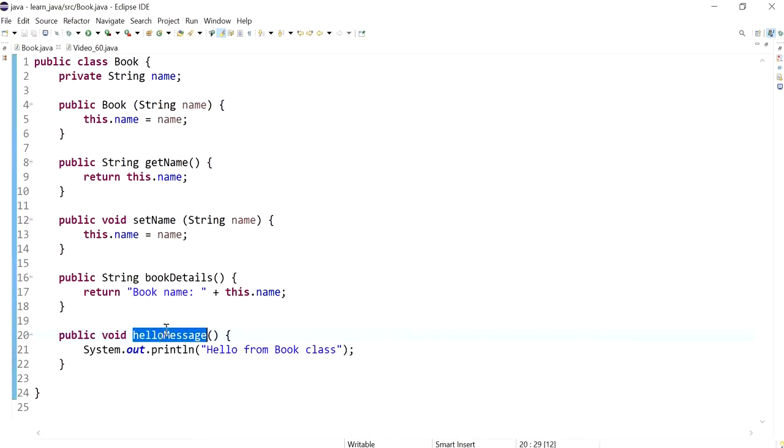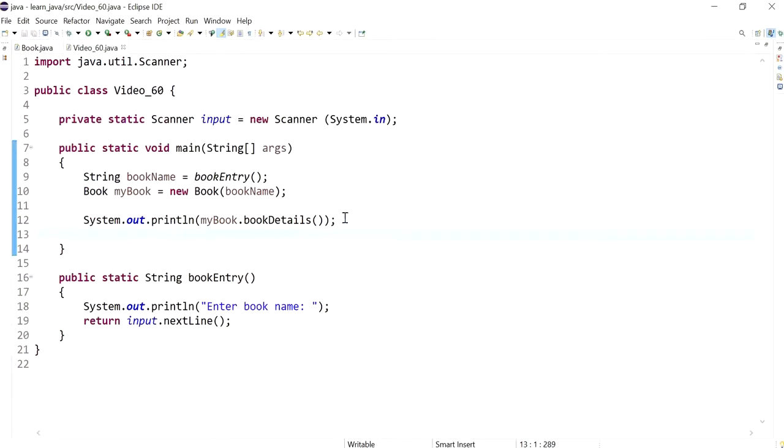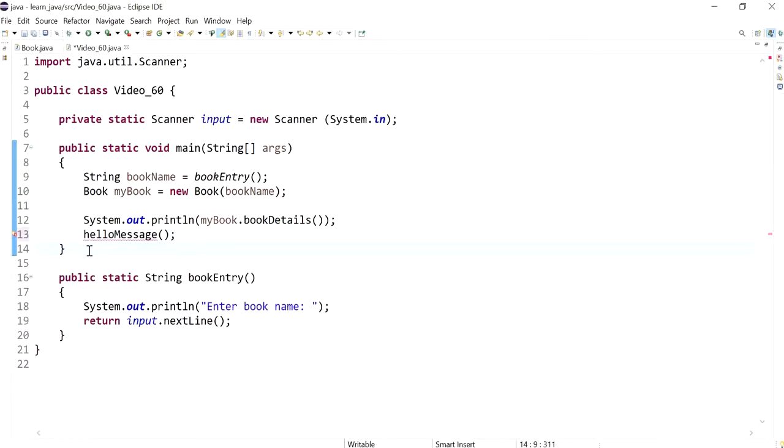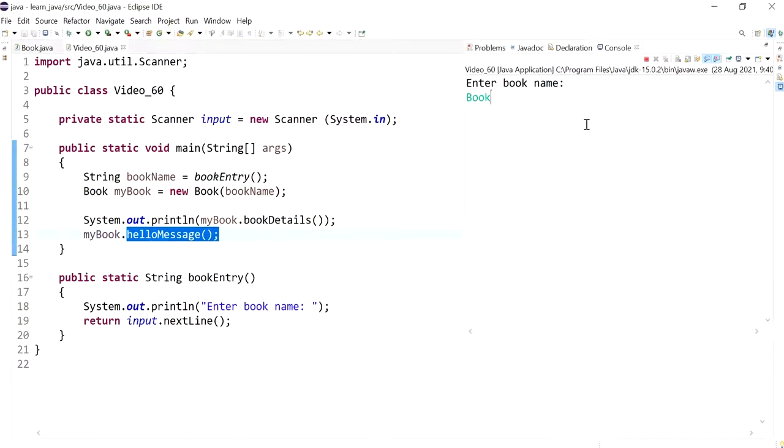Now if I were to call this method, I would actually need to use the reference. So I cannot just call it like this because it is a method, and if you've watched my previous video we explained the difference between a function and a method. So I actually need to have a reference to the object so that I can call this method. Now if I run the program and if I write book1, I'm getting the message hello from book class.